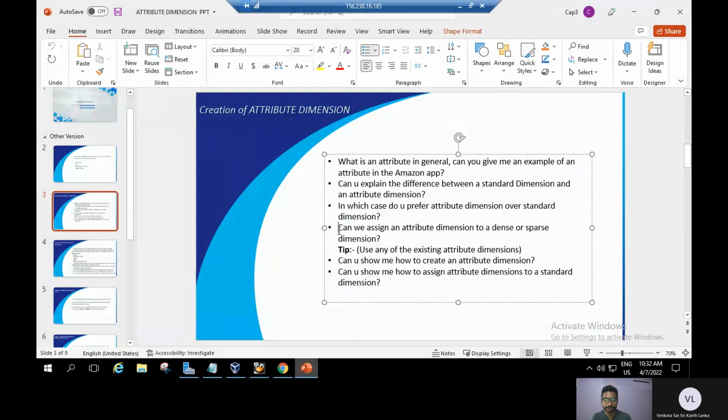Can we assign an attribute to a dense or a sparse dimension? We can assign attribute dimensions to dense and sparse dimensions, but we cannot create attribute dimensions for the dense dimensions. We can only create them for the sparse dimension.